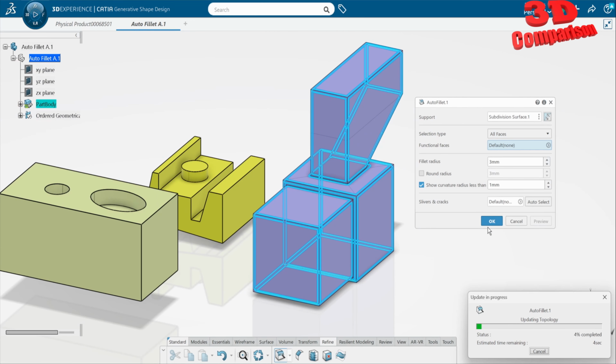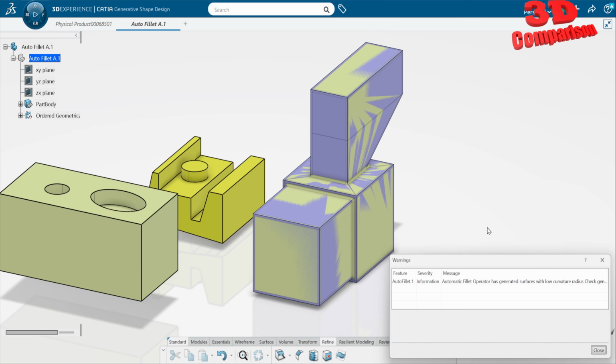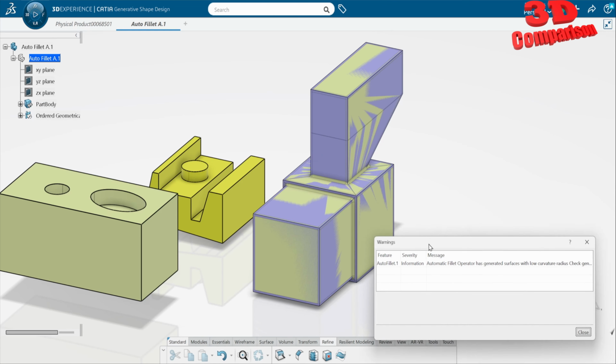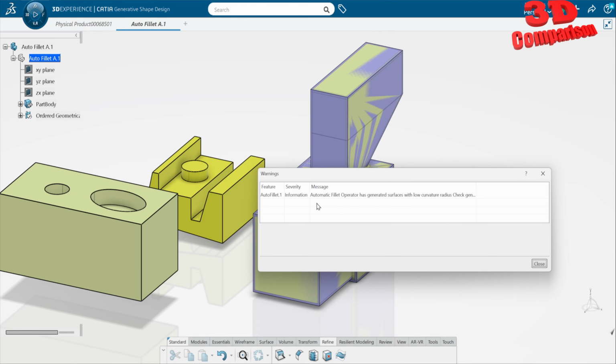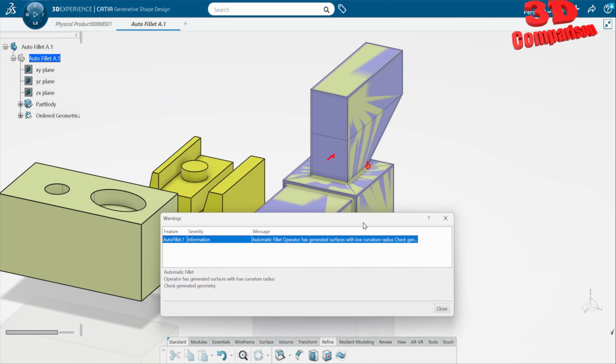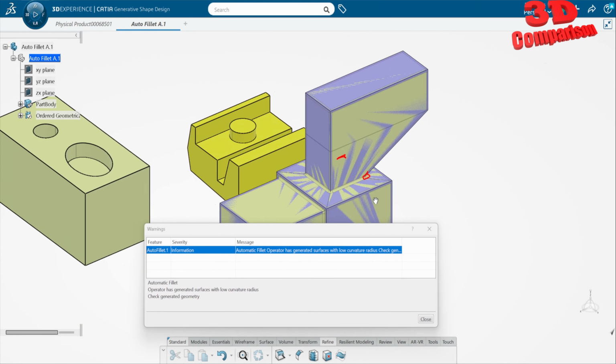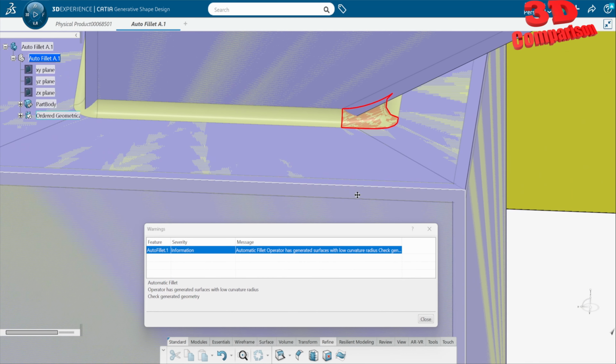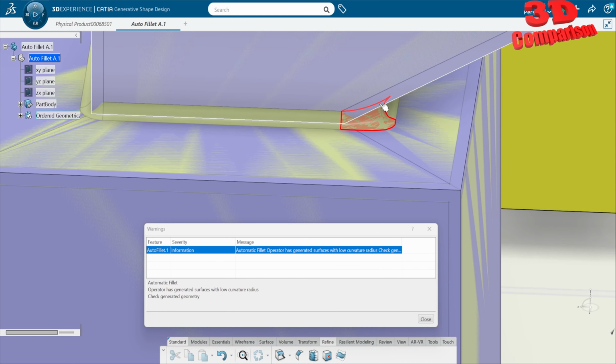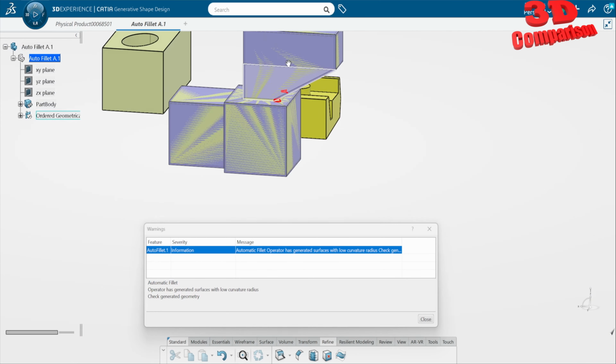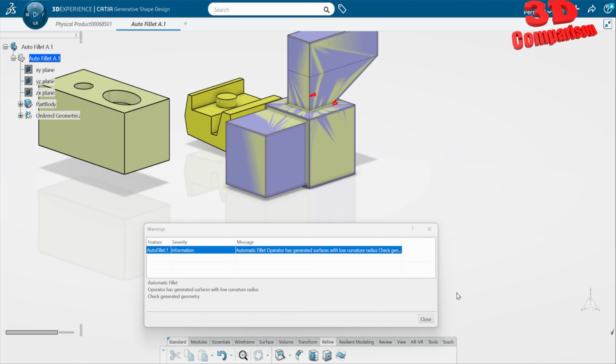Now, if I will click OK, let's see this updating topology. We see it updated. We have a warning within 3D Experience. In this case, as we can see, the operators have generated surfaces with low curvature radius. So as we can see, we should check the geometry. And over here where we have this bending for the fillet, we're going to have some problems.